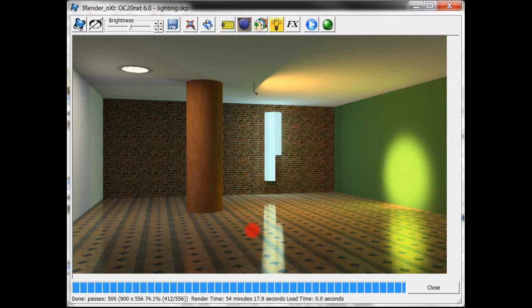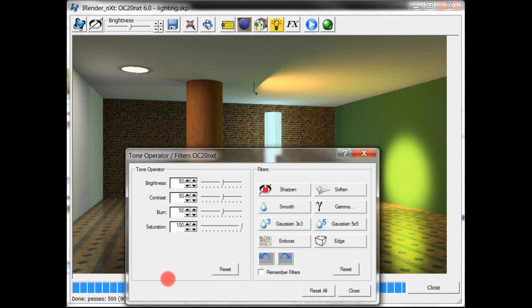Now sometimes, especially on computer models and with computer renderings, the color can be maybe a little bit overwhelming. So rather than going back to SketchUp and making adjustments to the model, I have a nice little tool in the IRender Next rendering window that we can take advantage of. If you click on this button, this is the Tone and Filters dialog right here. This gives me some very nice features without which I might have to take my rendering out to an imaging program and make the adjustments.